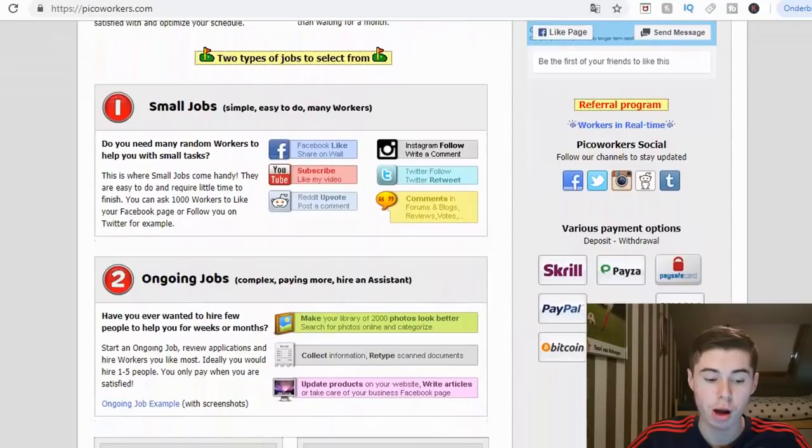So these are the small jobs, guys. And as you can see right there, it's very simple, easy to do, and there are many workers. For example, you need to like a Facebook page. You need to follow someone on Instagram or on Twitter. You need to subscribe to a YouTube channel. You need to like a video on YouTube. You need to upvote a comment on Reddit or just basic stuff like that. So literally anyone can do that.